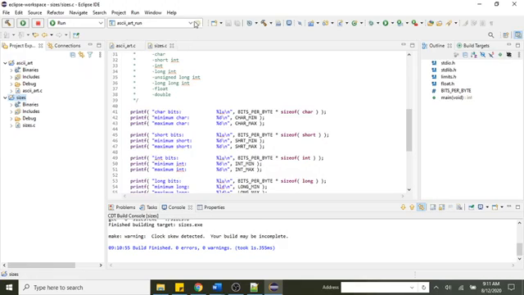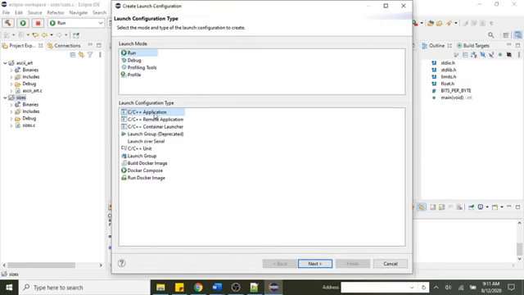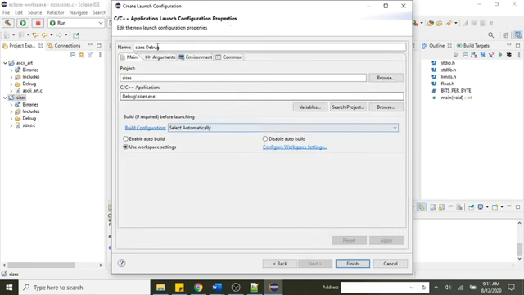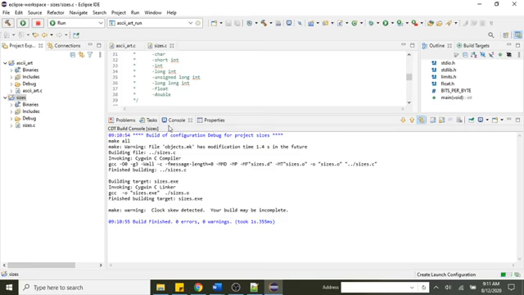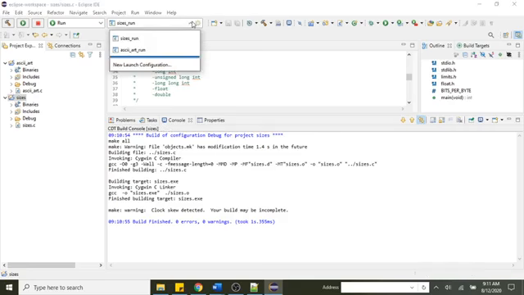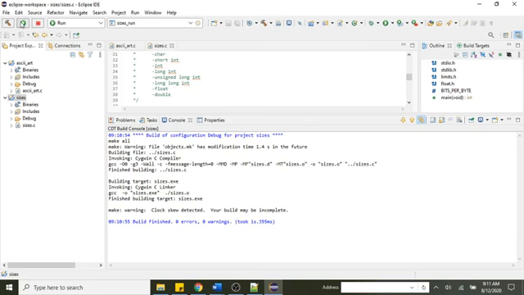So I'm going to go here to new launch configuration, run C application, and again, I'm just going to call this sizes underscore run. Project sizes, the application's debug sizes.exe, apply, and finish, and that's it. Okay. So now if you come up here, you can see that I've got my two configurations, but now I want to run sizes. So I'll go ahead and run that.